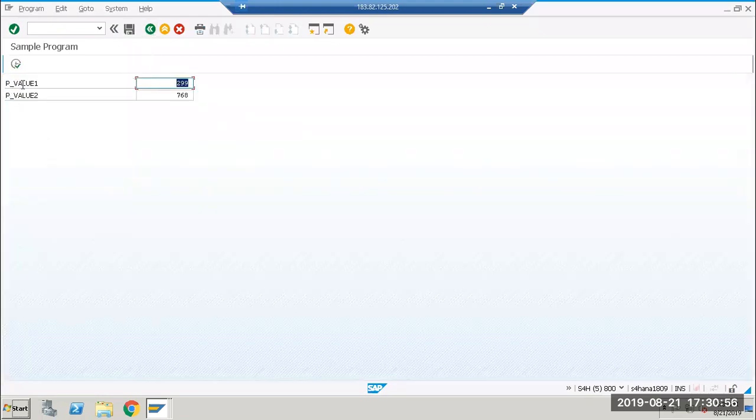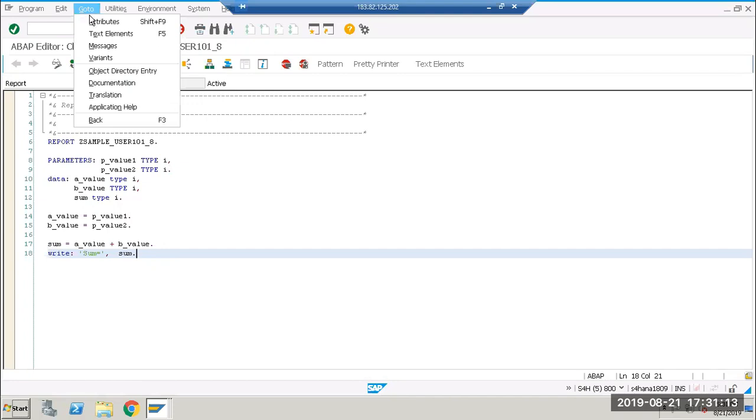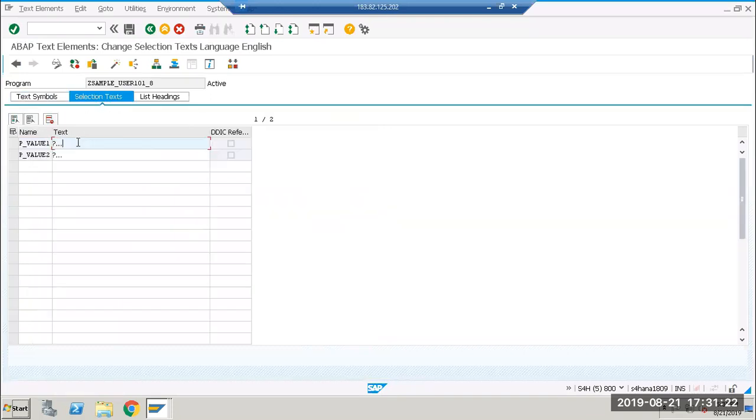See, here the variables are seen as they are. We can label them with our own labels. How can we do that labeling? Please note down that navigation. Go to the menu and click on text elements, and then click on selection text. Here we will provide something like enter value 1.